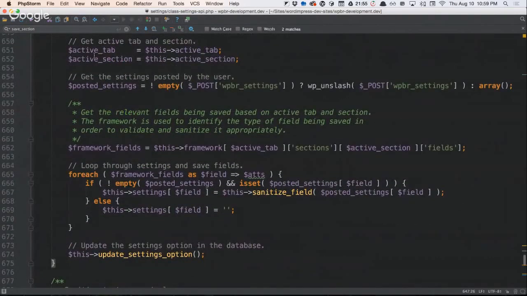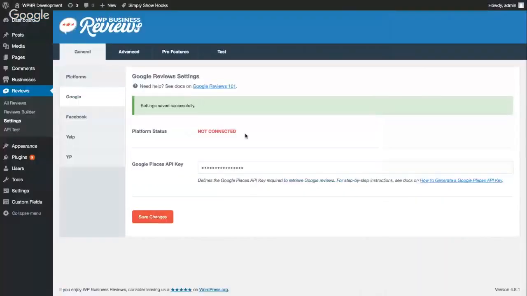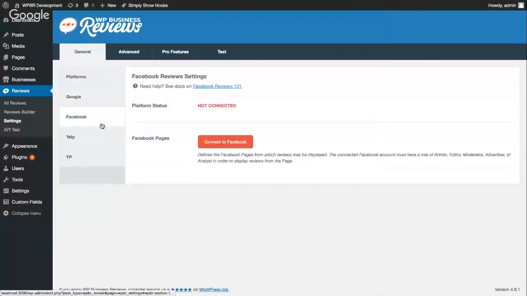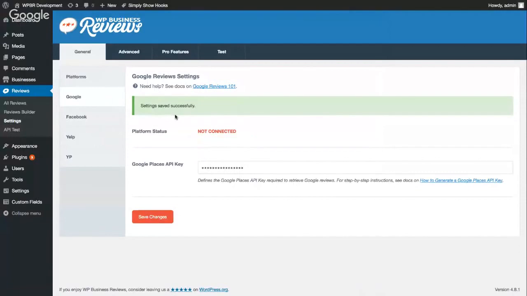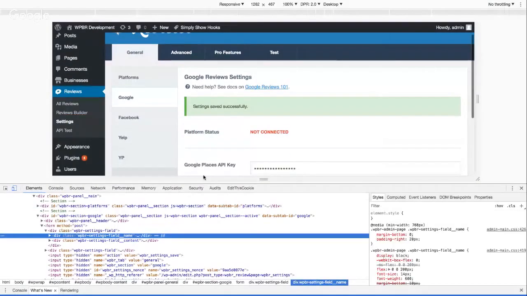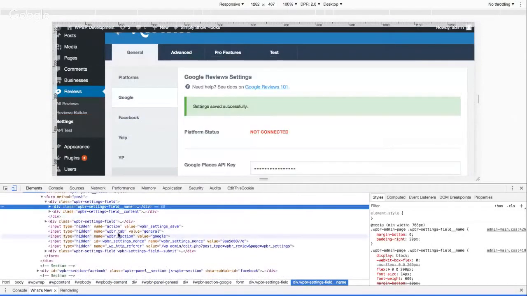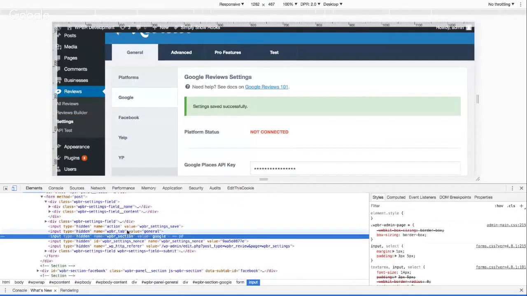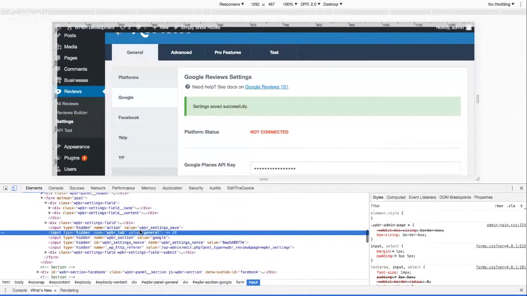This is one thing I probably should have mentioned earlier. There are hidden fields in each of these forms. Each section is a form, and if I inspect the form, you can see that there is a tab and a section. These are the hidden fields.